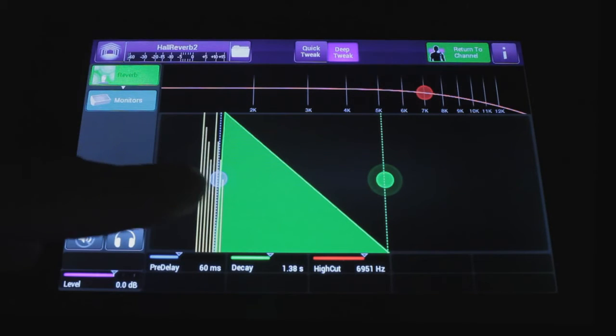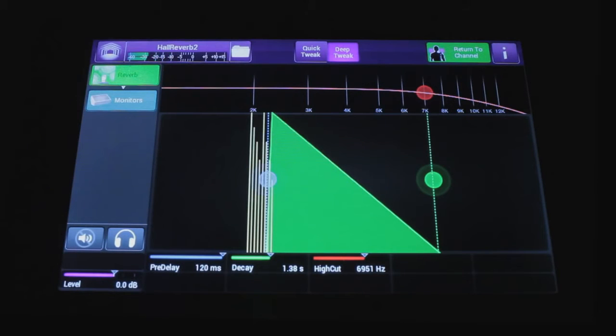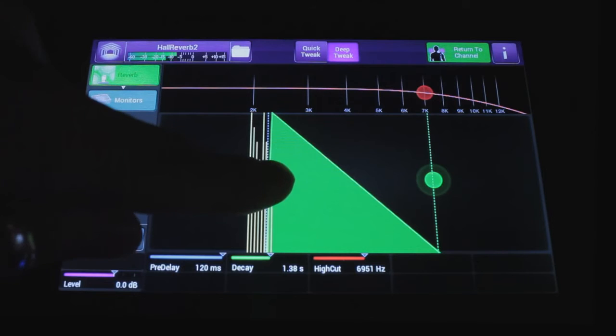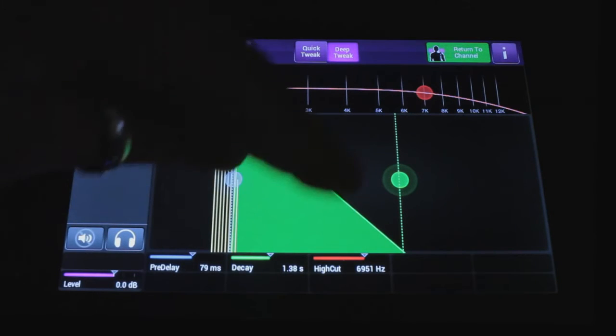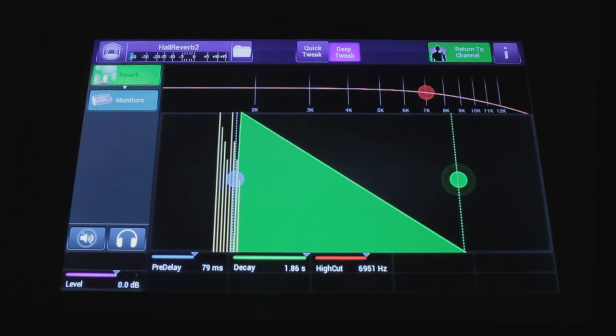You can make the pre-delay happen later. You can also take and make the decay as long as this model will allow, which is almost 2 seconds, which is pretty dang powerful.